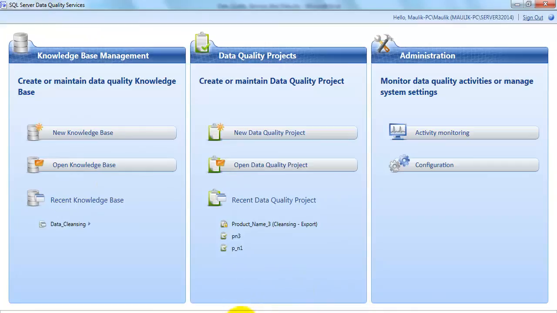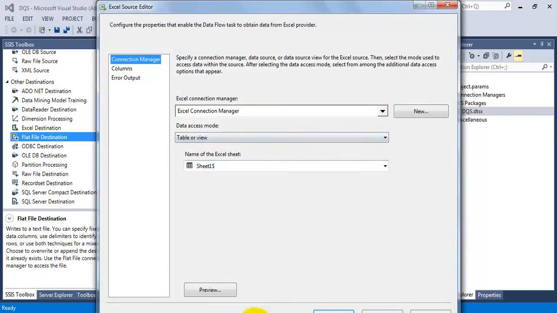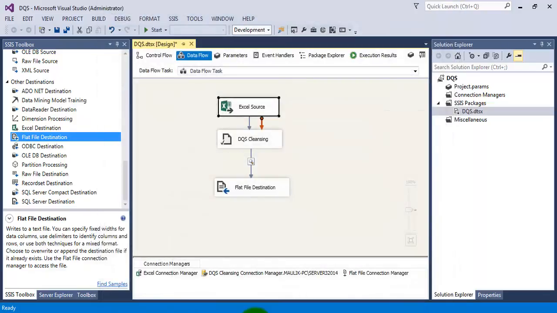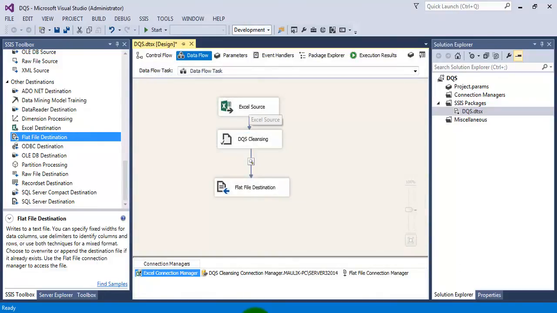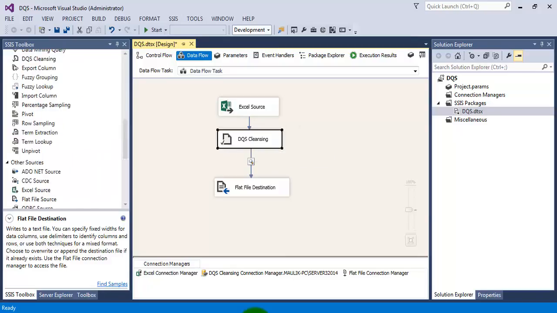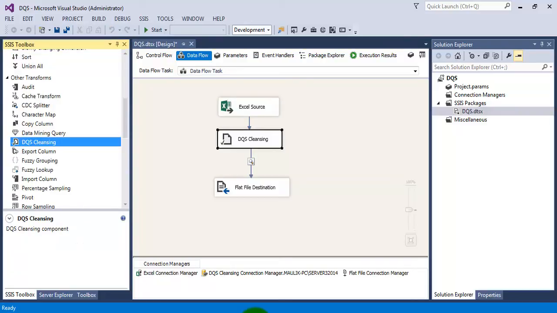But what if we want to utilize this knowledge base, that is this domain created inside data quality services, into SSIS? So for that you go to SSIS. First of all, we will have to take an Excel source, and we have configured this Excel source to read data from this particular Excel sheet, right, where our data is lying. Now this is the component DQS cleansing, right? This is the component with the help of which we can use the knowledge base created in data quality services inside our SSIS project. So what we have done is we have just added this DQS in our package.